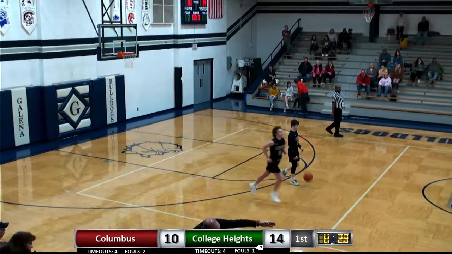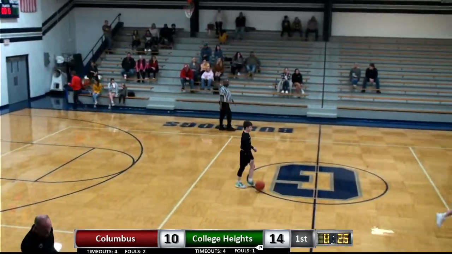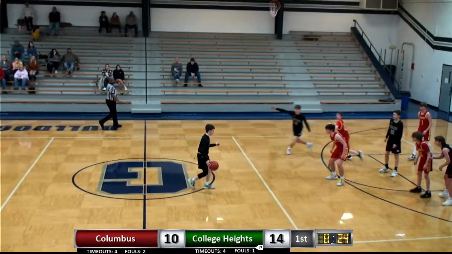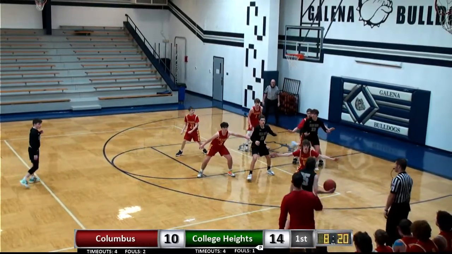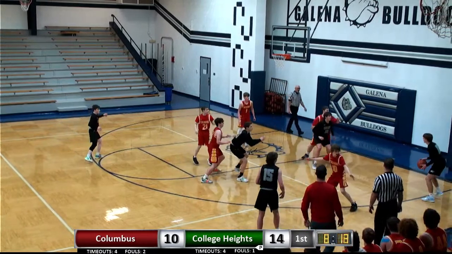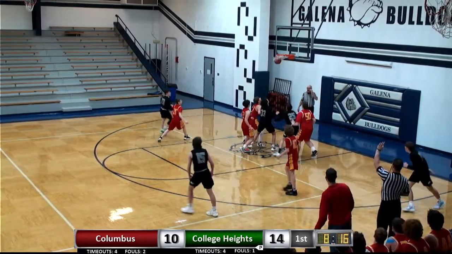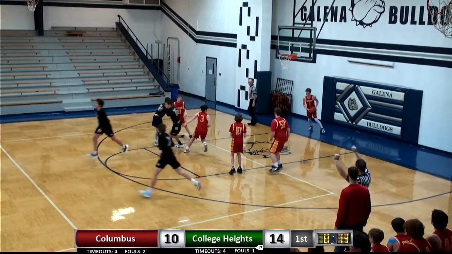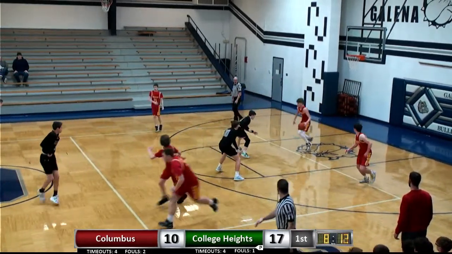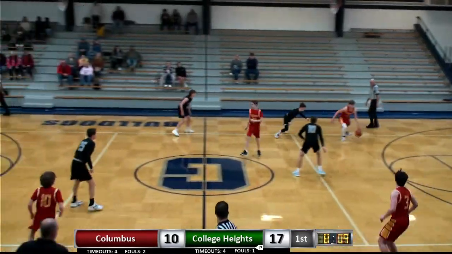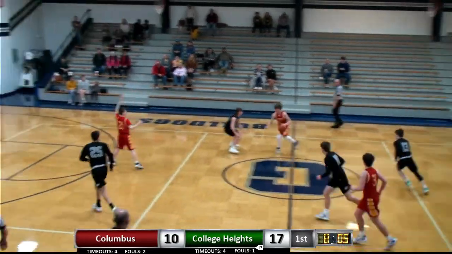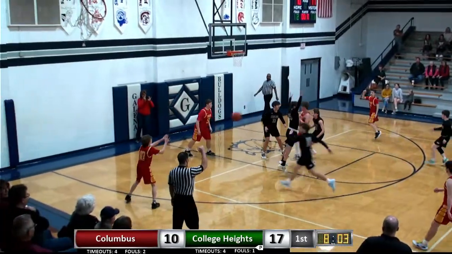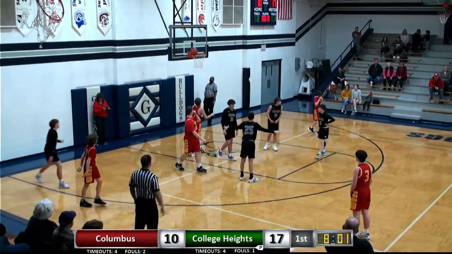Four three-pointers already in the game for the Cougars. Anderson over to Miller on the wing. Into the corner for Decker. Decker takes the three and nails it. 17-10 now the score. Columbus gets into the front court. Miller defending, gets called for the block.